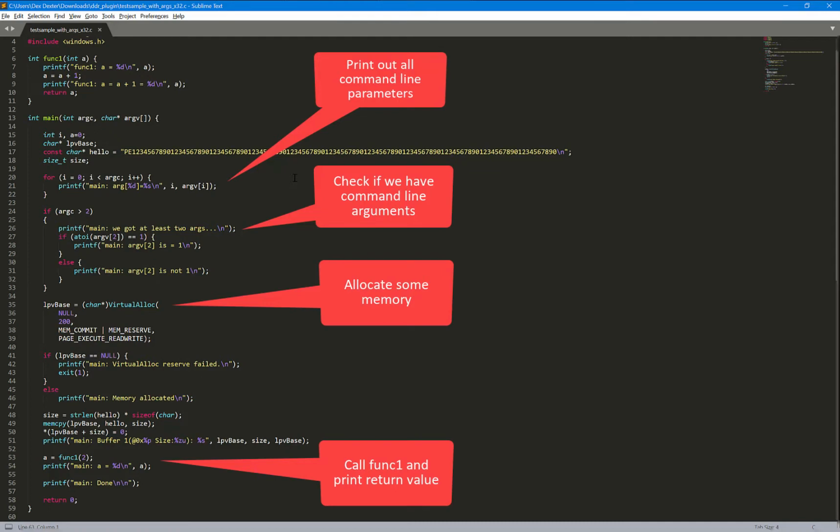Okay, so before we look into DDR, let's have a quick look at the sample which we are going to use. It is the test sample with args demo sample, which is also included in the DDR installation. This is a simple test program which first prints out all its command line arguments, and then checks if we have more than two arguments, and if this is the case, it prints out we got more than two arguments. Finally, it does some further checks, and later on it allocates some memory so that we can use all the DDR features like a drop buffer or a toggle eflex with this test program.